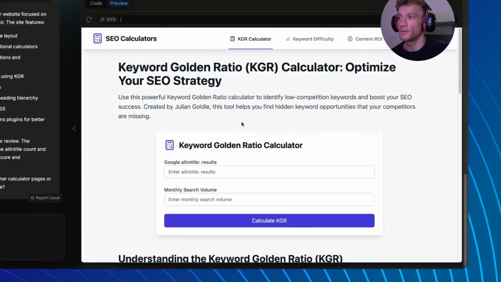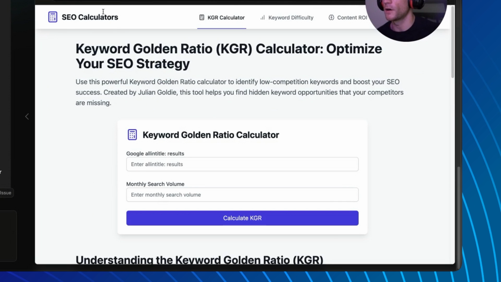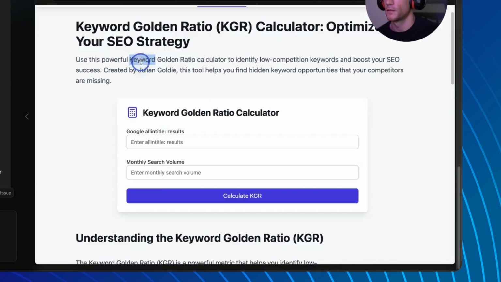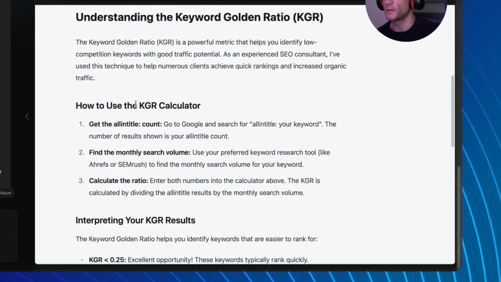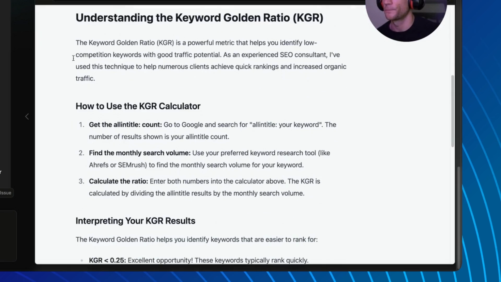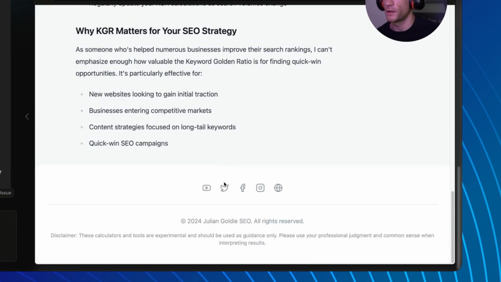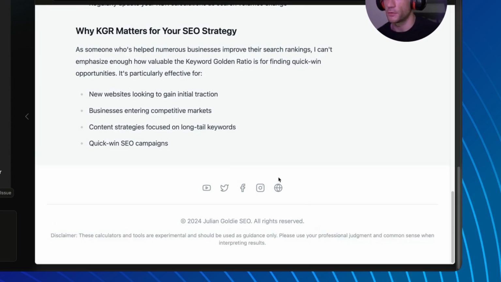So now we can see the first preview of our website. There's our SEO calculators in the top left. It's generated a page for the keyword golden ratio calculator. It's optimized for that keyword, so it's included a short little paragraph on how to use it. It's embedded the tool, you've got the content underneath, and then at the bottom you've got the footer with all the information linking back to me, and it's got a nice little disclaimer there as well.